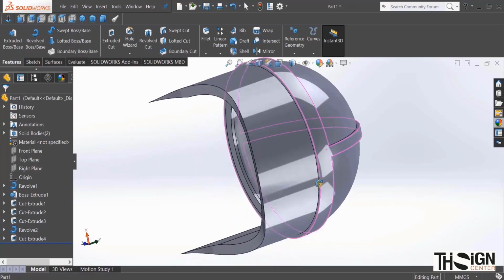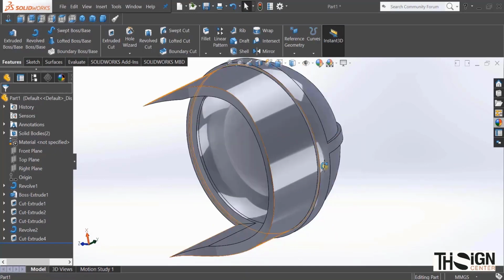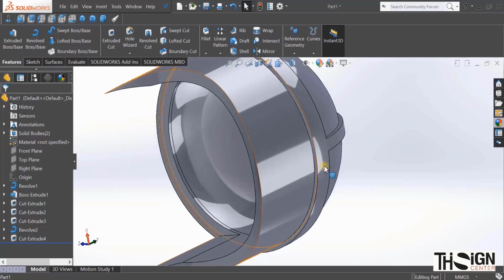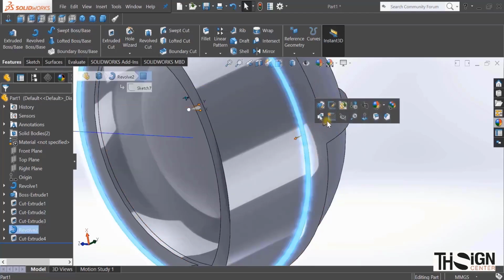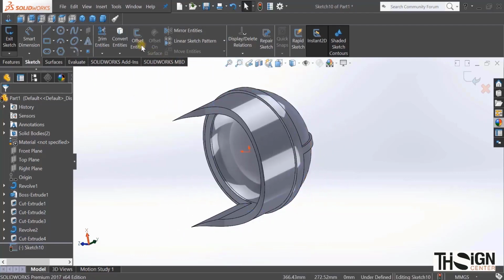Then I will create an additional body following the shape on the top of the helmet that we just made. The feature that we're going to use is the sweep feature. To get the profile of the sweep, I simply convert the entities.